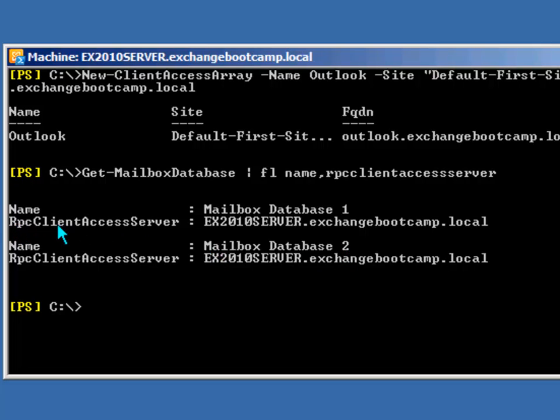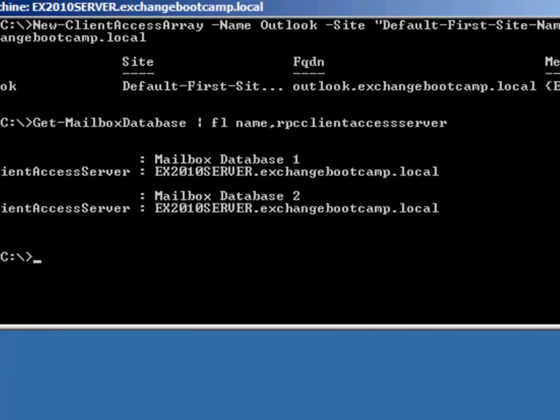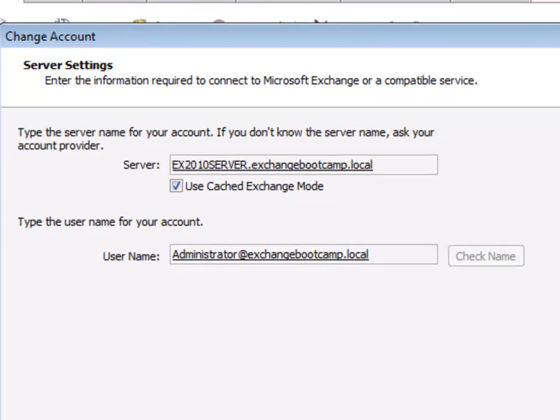And as you can see here, this RPC client access server attribute, when these databases were created, was automatically set to the name of a client access server within the same site as the mailbox server, which once again happens to be the same server because all these roles are installed on one server, but could just as easily be different server names. Now it is this attribute here, this RPC client access server, that the client looks up when it first connects and configures an Outlook profile. So that is why X2010 server.exchangebootcamp.local appears here in the profile information.